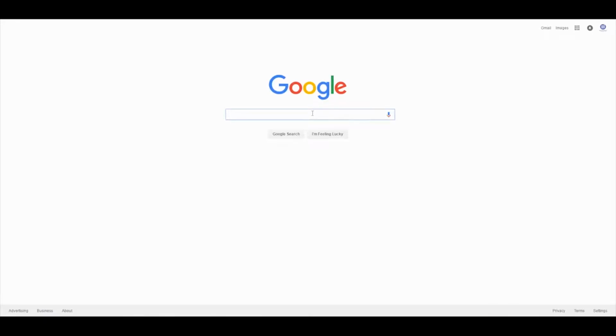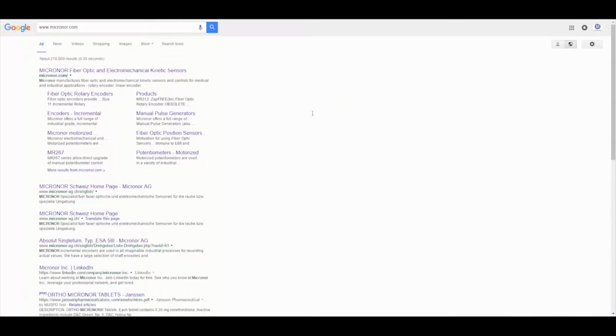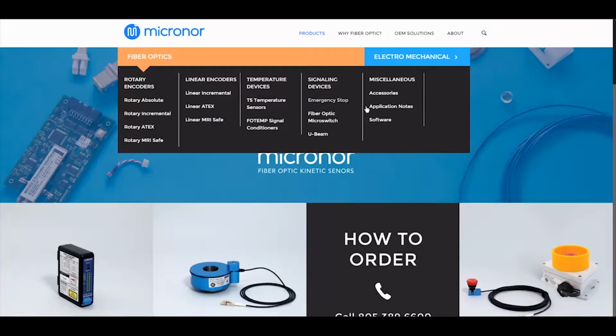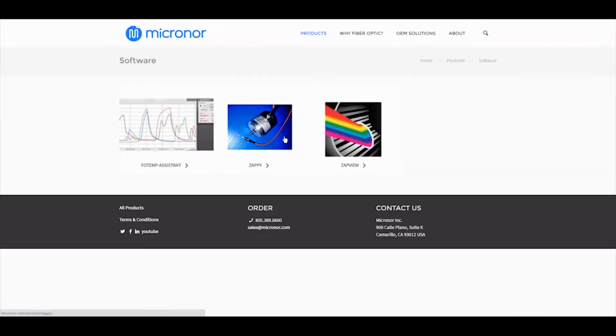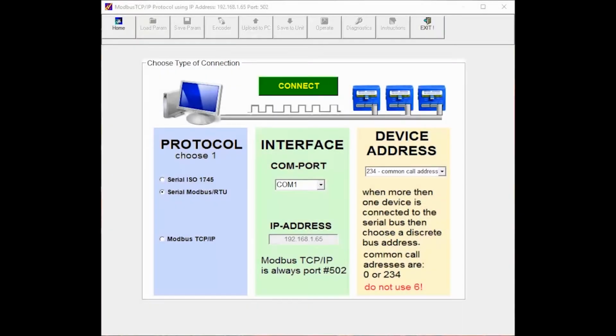and troubleshooting tools. To get started, download the most recent version of the Zappy software from Micronor.com or the supplied CD and connect your MR320 via USB, Modbus RTU RS485, or RS232 using a converter cable. At the main page of Zappy, you are able to select the protocol, the interface, and the device address.